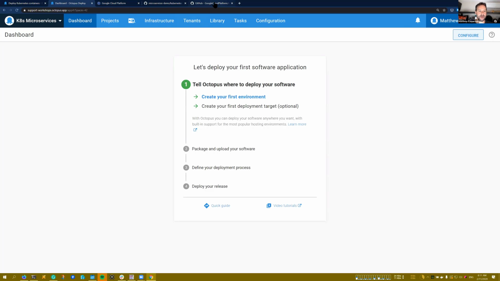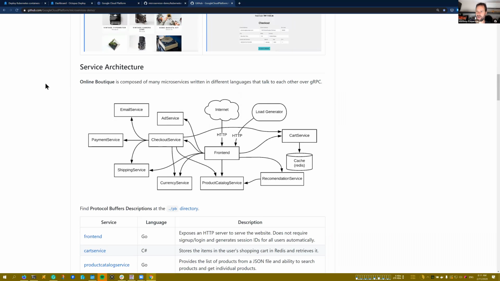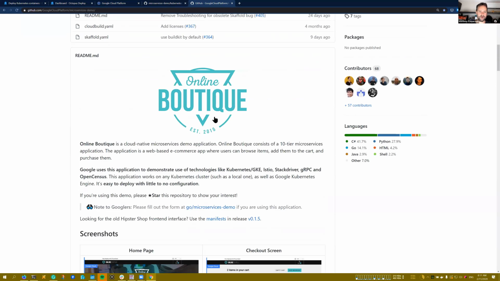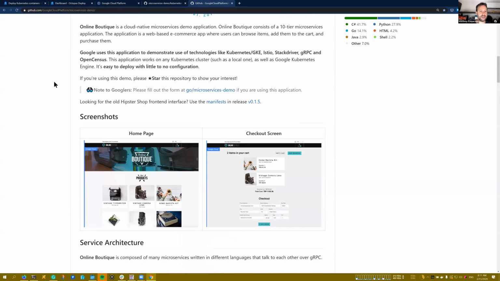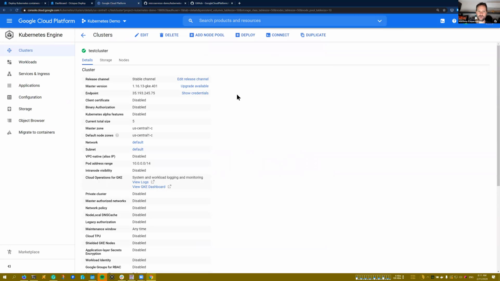So the microservice stack that I want to deploy here is one provided by Google. It's this online boutique sample application. And this diagram here shows you the makeup of the individual microservices that go into this boutique store. And we'll be deploying this application to Google Cloud, a Google Kubernetes cluster here, which I've created before the demo.